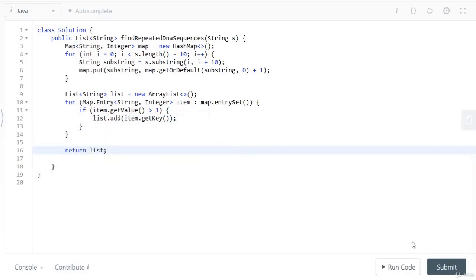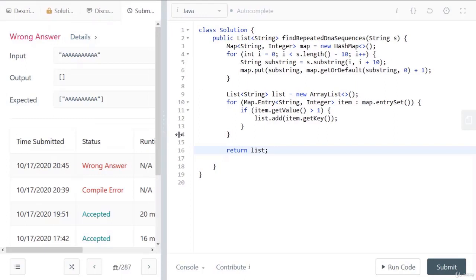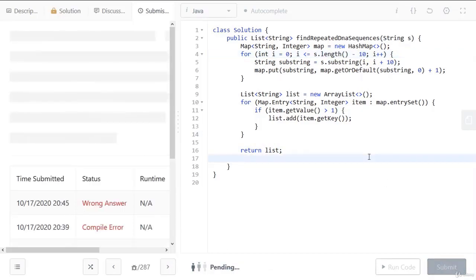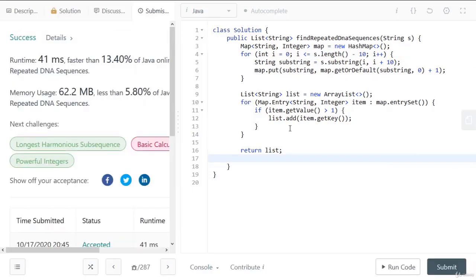Now let's submit this code and see if it works. Oh, sorry, here we should have equal. Let's submit it again. Okay, we see the code is now working. And this is the solution for the hash map.